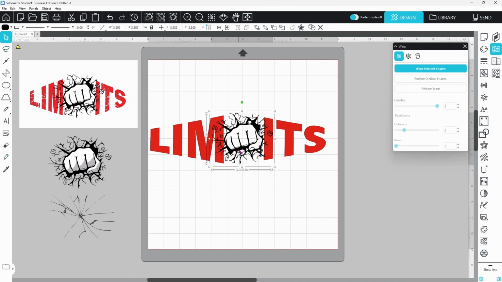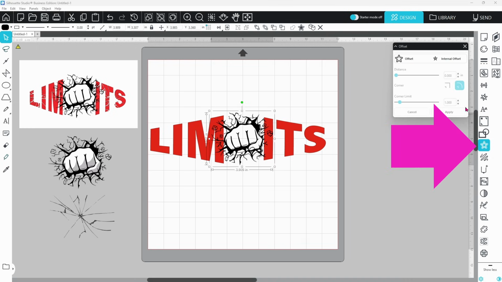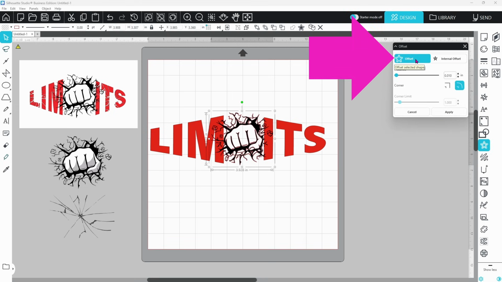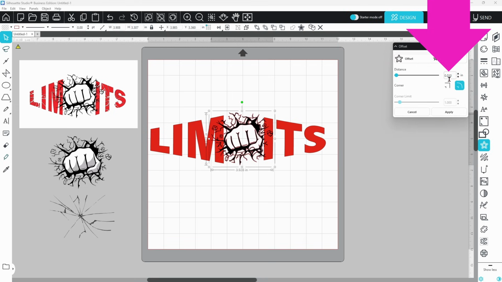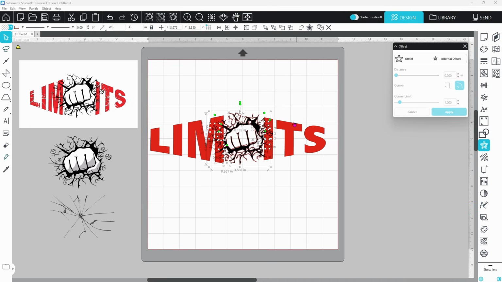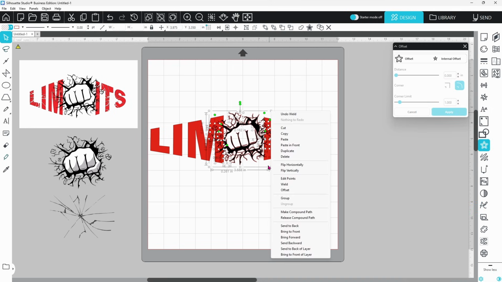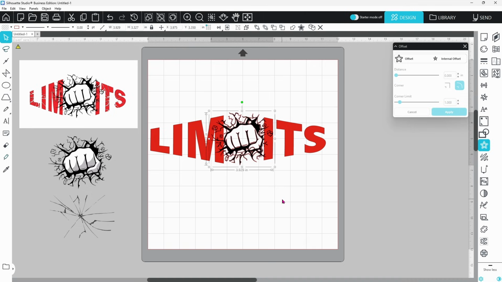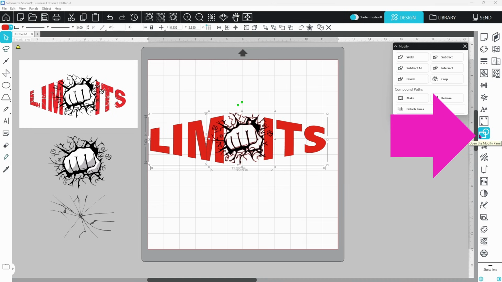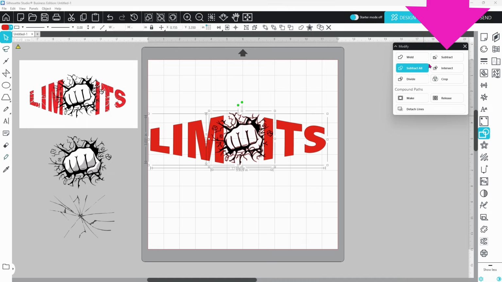We can select the fist shape, open up our offset panel and create an offset. And I'm using a distance of 0.01. I can click on apply, and I want to right click and group all of those pieces together. Now with the offset still selected, I can hold down my shift key, grab the letters, and open up the modify panel. And we need to either subtract or subtract all. I want the offset to actually disappear. So that means I need to choose subtract.